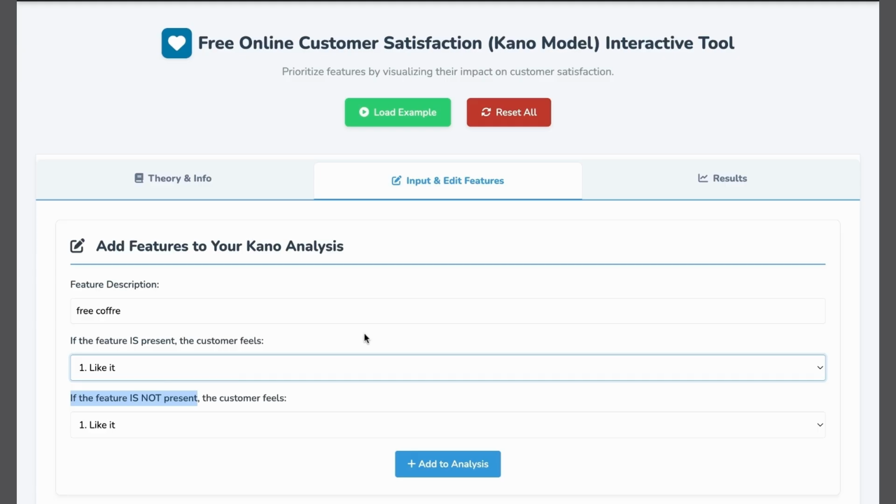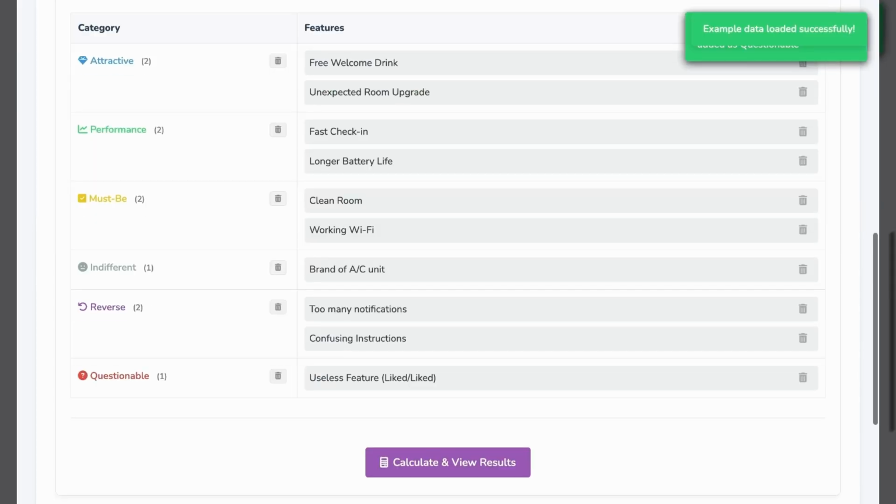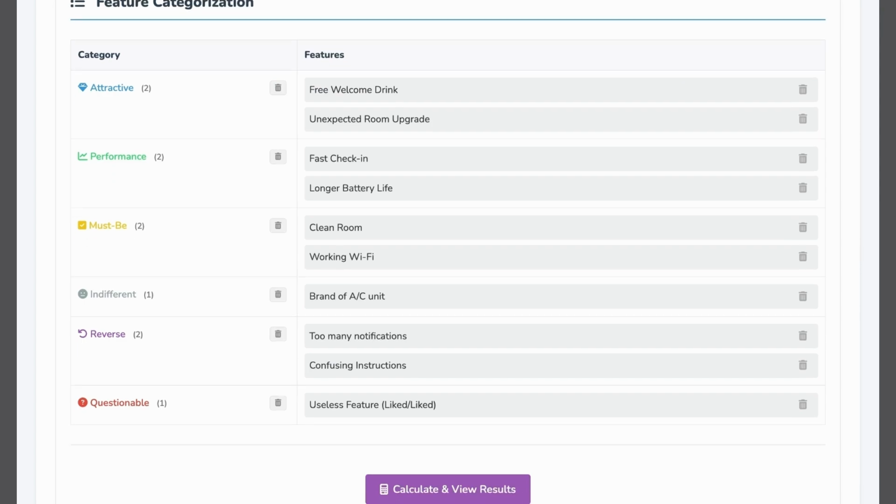Step 3. Calculation and categorization. The tool then takes this raw data and, using the established Kano evaluation table logic, instantly processes the responses to assign a definitive Kano category, must be, performance, attractive, etc., to each feature. It also calculates the overall customer satisfaction (CS) coefficients.